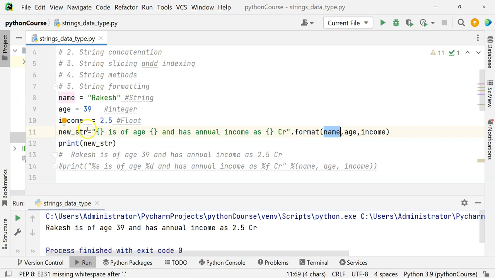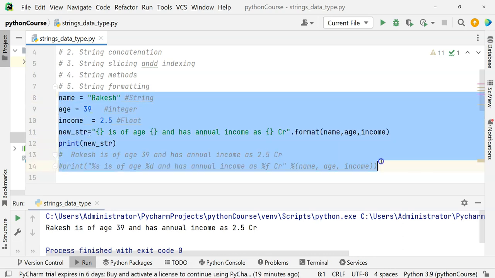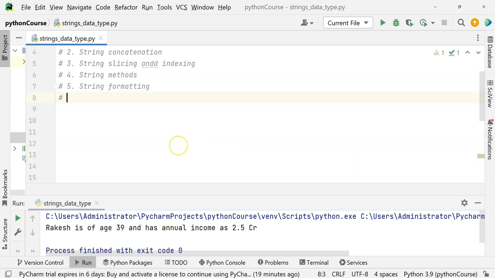Now let's look at what F strings are. Let's go to 6 and then we will see what F strings are. F strings are also called formatted string literals. This was introduced in Python 3.6. It was not there before 3.6. What do F strings do? F strings provide a concise way to embed expressions inside the string literal.